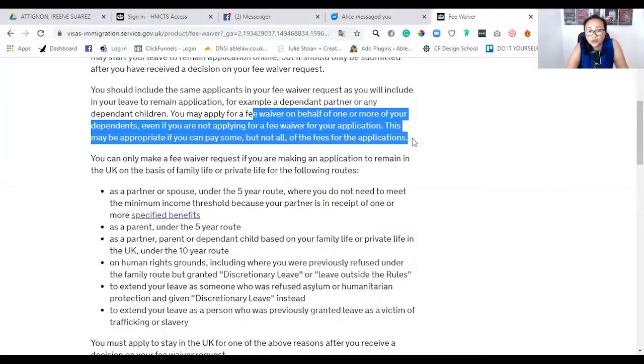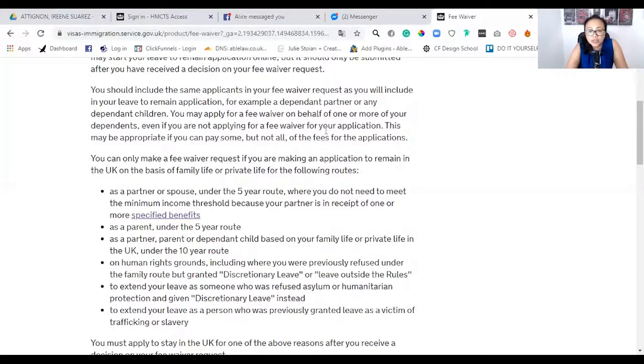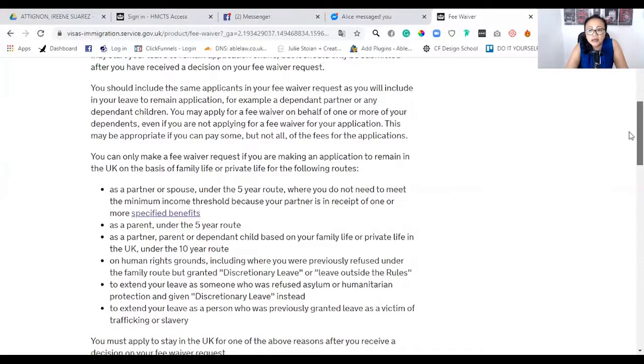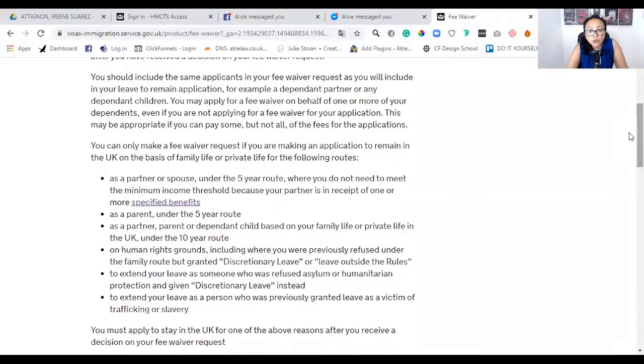Okay, so if you can only afford the fees for one but not all the rest, then you can also complete this application. It doesn't mean you have to apply for all of you, or don't apply. You can also just pay some of the fees and not all, and then you can just make an application using this form for the remaining applicants.